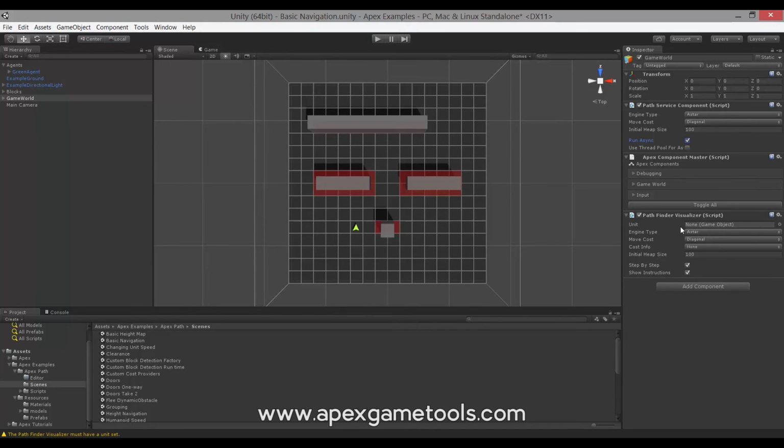It takes a unit reference here, and the unit needs to be one that has been configured for navigating. This basically means that the Pathfinder will then know the skills of the unit or the capabilities of the unit for height navigation, the radius of the unit to see where it can fit through and so forth. So just pick an agent that has already been configured.